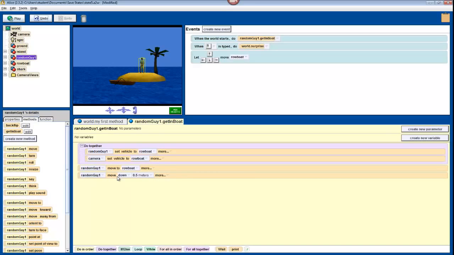Anyway, to make my character face the front of the boat, I'm going to use the orient_to method. Drag this into your method pane, and again select Rowboat, the entire rowboat. This will make your character face the same direction that the rowboat is facing.